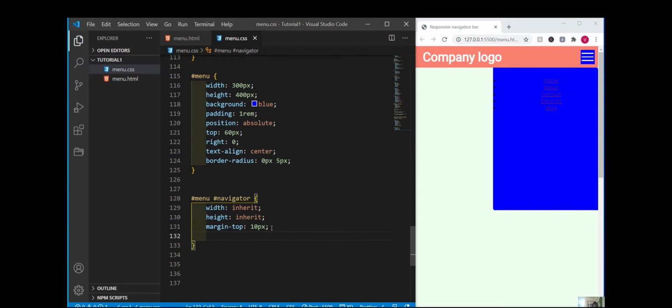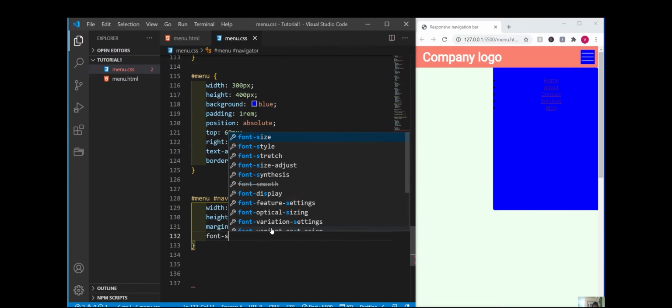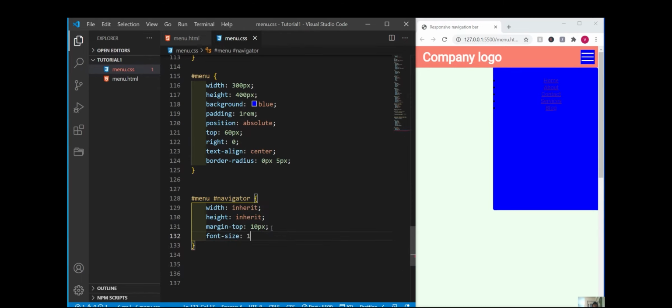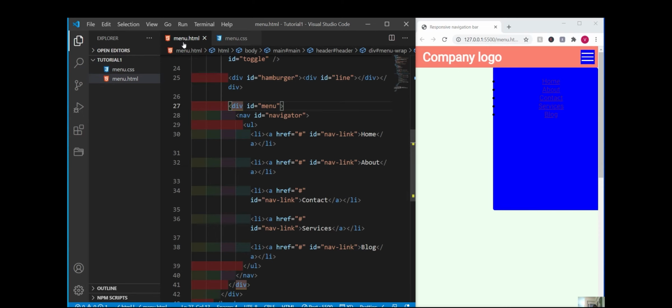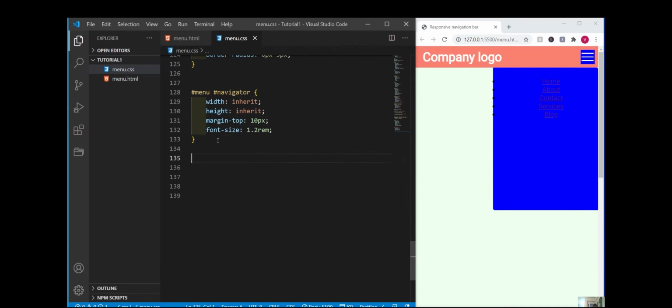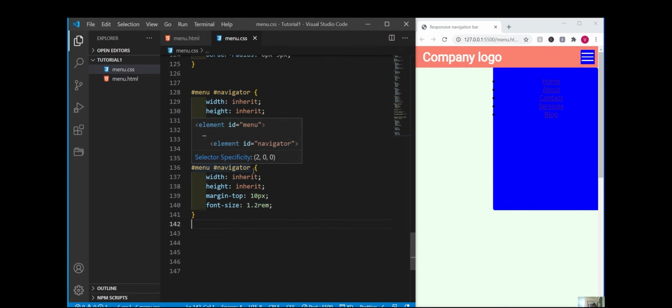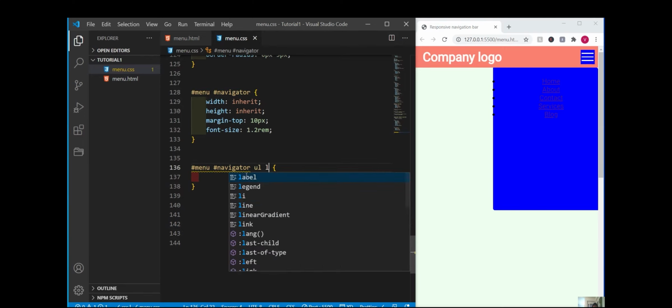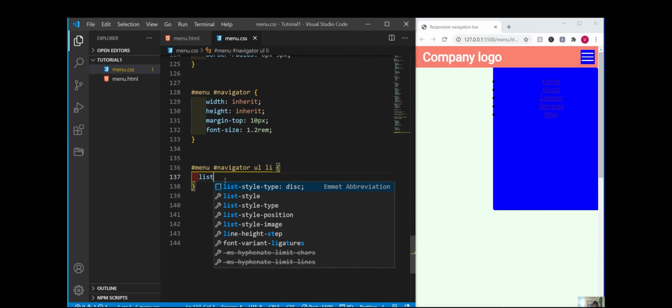Let's see how. For now, I can change it later when it's not working out how I want it, but I will give it a font size of 1.2 rem. Okay, better. Inside our navigator we have an ordered list and a list item. We need to target this differently, so I'll just copy this to make this a little bit faster. I didn't know that this video would take so long like this. We need our UL and LI, and we need to make it a list style, that is to take out these black points here.